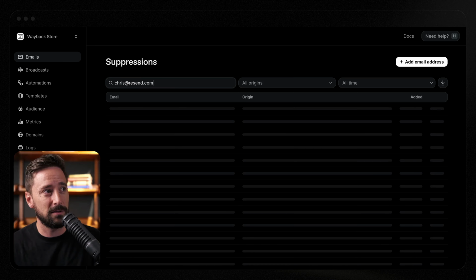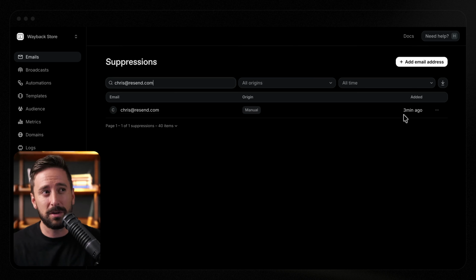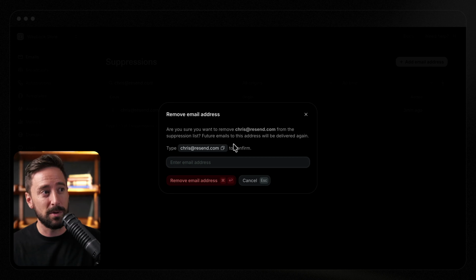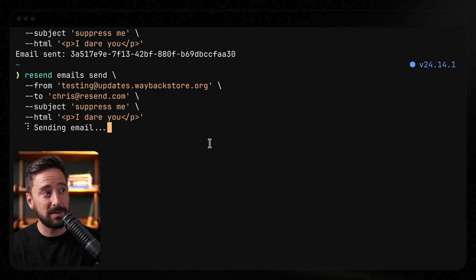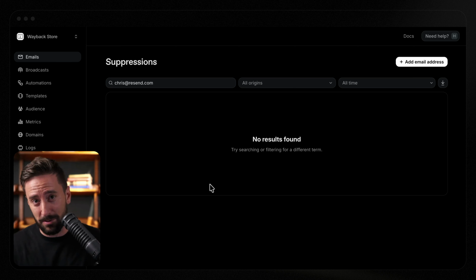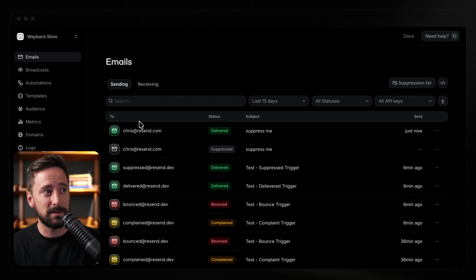But let's say, for instance, I say to chris@resend.com, this one really should not be on the suppression list. Well, I can remove this right here from the suppression list, and I can, of course, do this from the API, MCP, CLI, wherever I want to. Now, if I come back over here and we resend that email, this email should now go through. And I can see that if I come back to the emails tab and look at this, it's been delivered now. So as soon as you take it off the suppression list, it will send again. And if the underlying cause has been taken care of, it will actually be delivered to that person.